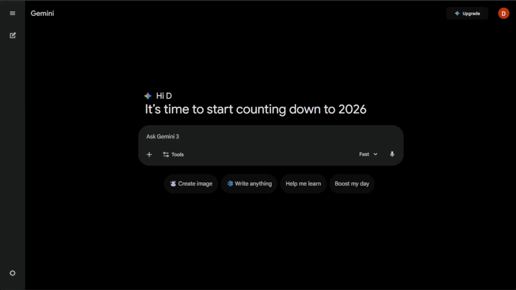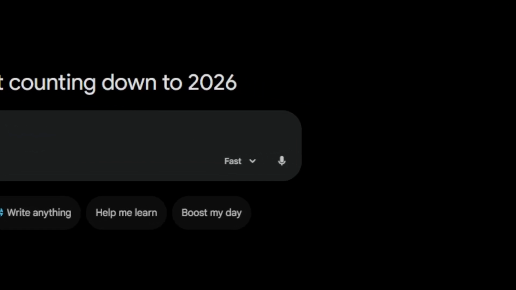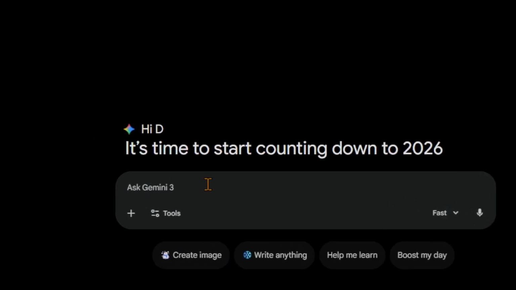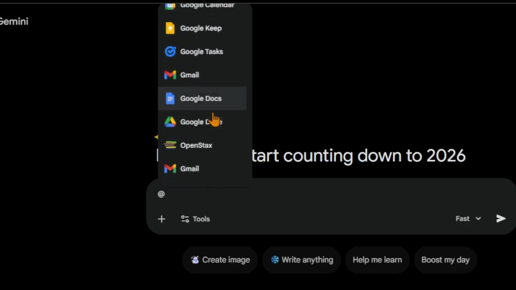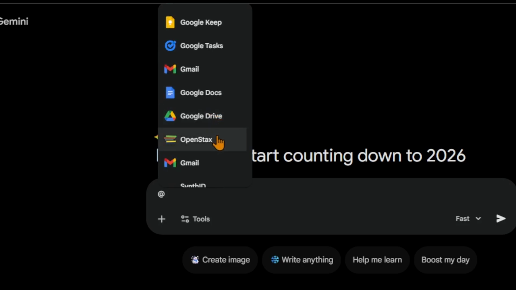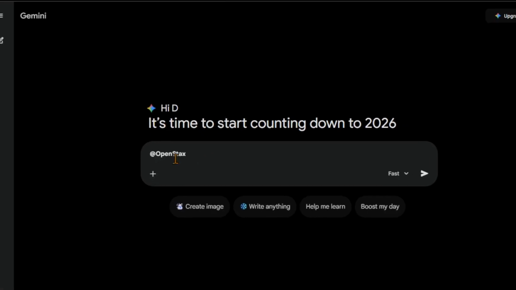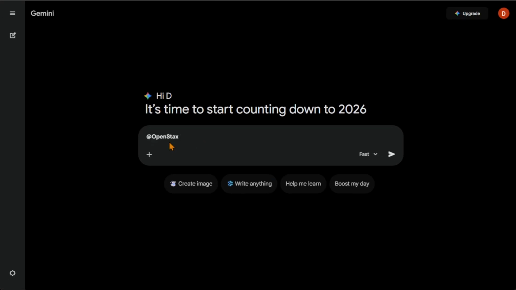So I didn't know this was in here, so maybe you didn't either. If you come into Gemini, so gemini.google.com, and you can keep this on the fast model, and you hit the @, this is the regular menu, you can choose your model from here, and if you connect apps, you can choose them from here. What I didn't know is that OpenStax is in here, and I can connect from Gemini directly to OpenStax.